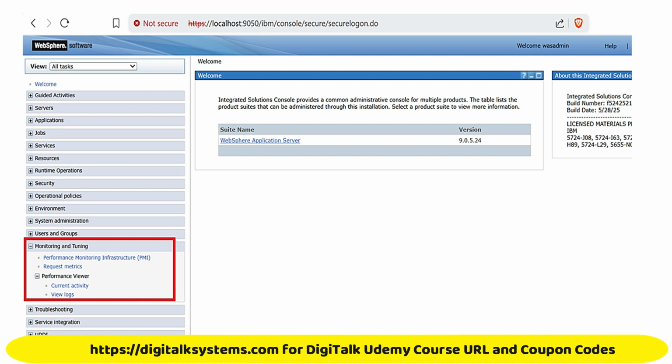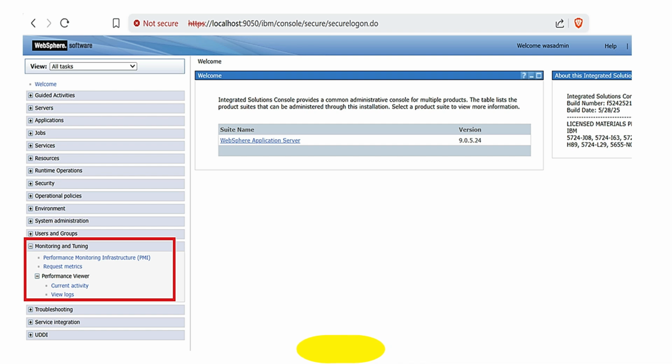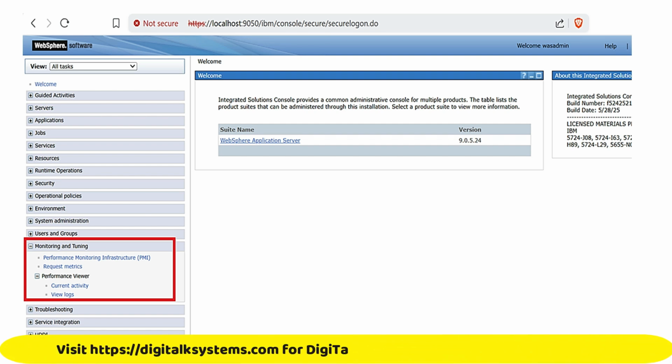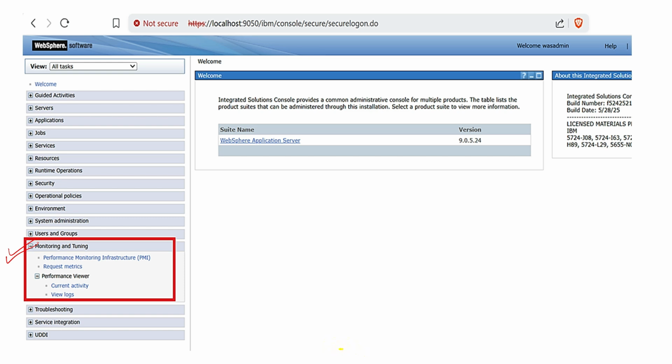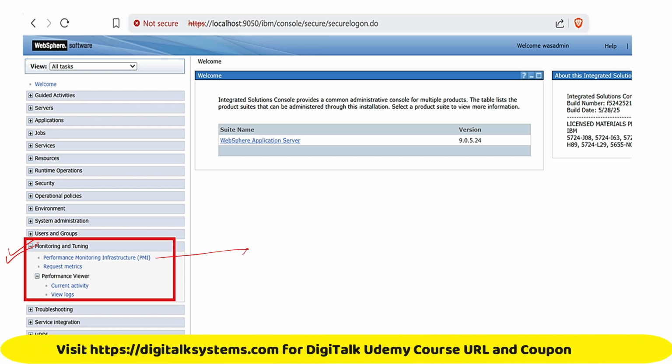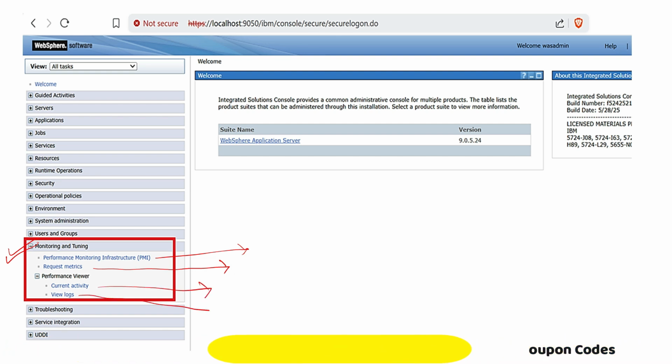So to get insight into each and every parameter for better tuning and troubleshooting, we have a section in WebSphere, which I have explained in one of the previous sessions as well, called monitoring and tuning. Inside monitoring and tuning, we have four important sections. The very first is the performance monitoring infrastructure, which is called the PMI. Second is called the request metrics. Third is your current activity. And fourth is view logs.